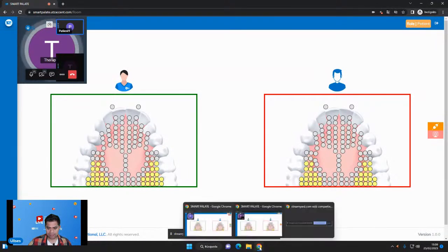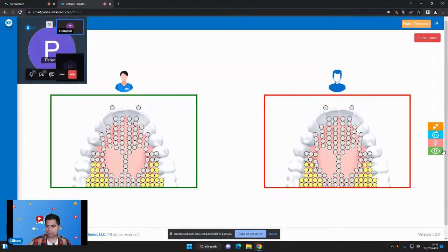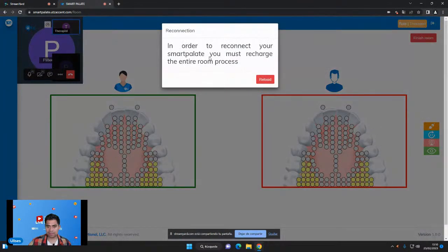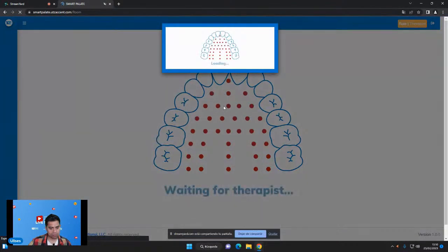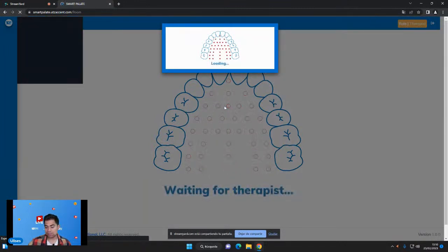I will explain the options that we have here. This one here is to reconnect or refresh the Smart Palate and the entire room. So if we click there, we go to reload, and it will do the same as the beginning. If something gets stuck or something is not working fine, we can refresh the room by clicking that button.